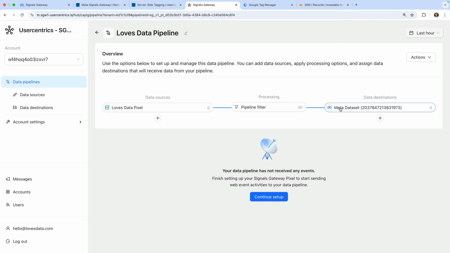Before we install the pixel on our website, let's set up a custom domain for our gateway. Using a custom domain means that data is sent through your website's domain rather than a third-party domain. This improves the accuracy of our data and helps cookies last longer, which means better attribution for your campaigns. To set up a custom domain, let's click Account Settings and choose Data Routing.